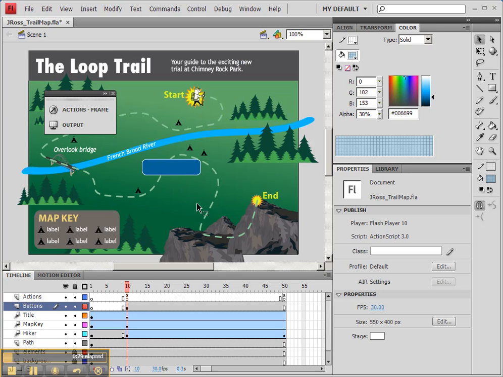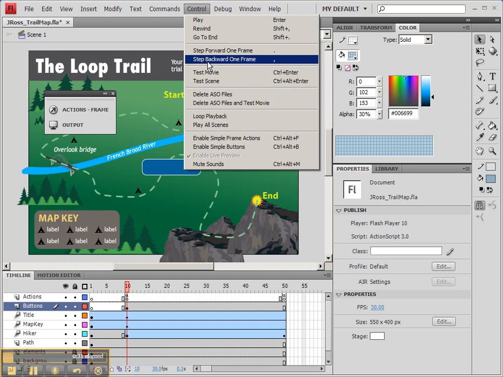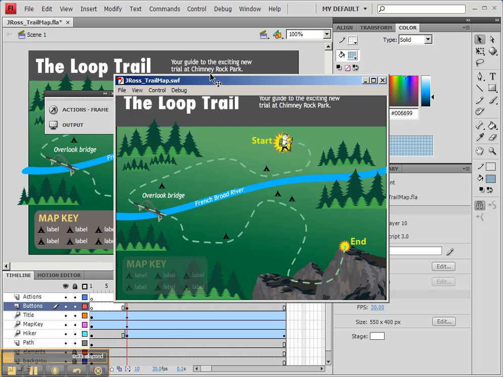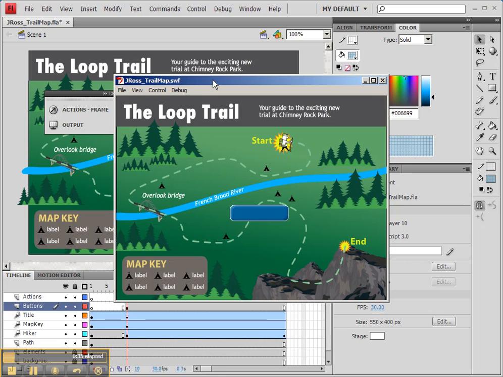But I'm going to go ahead and test it with Control Enter or Test Movie, and you'll see that it does in fact show that button. Now hover over the button and you'll see that we get the look of a typical button, which is some sort of rollover state. If you don't have some sort of subtle change with your hover state of a button, then in my opinion it's not really truly a button, because that's one of the things that indicates to us that that actually is a button.